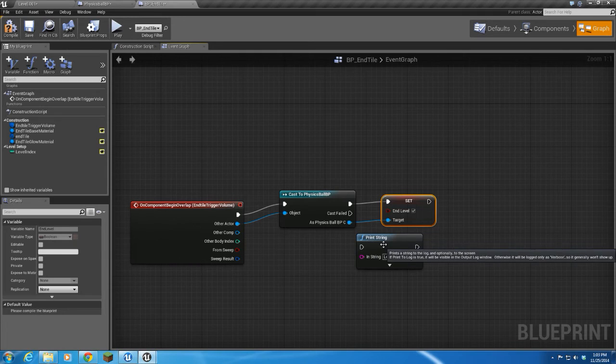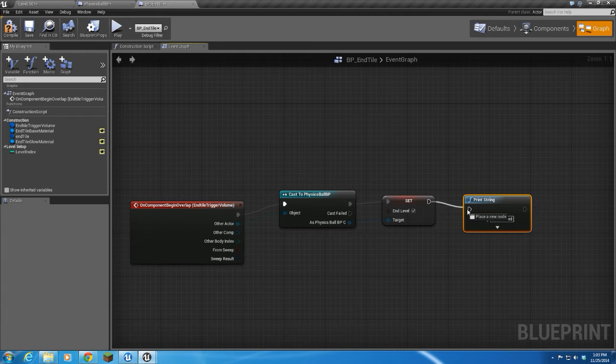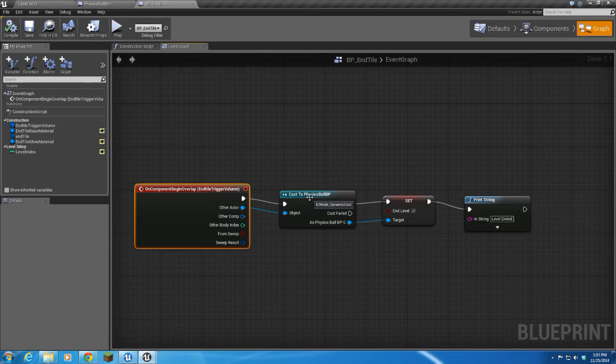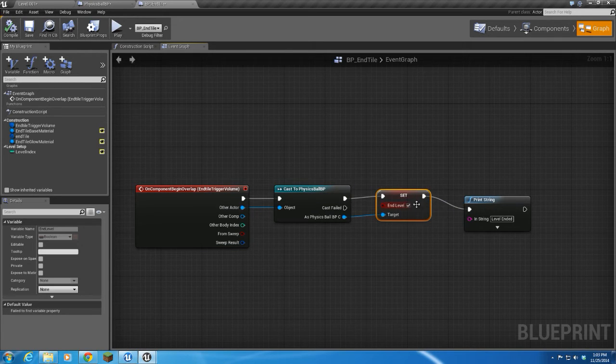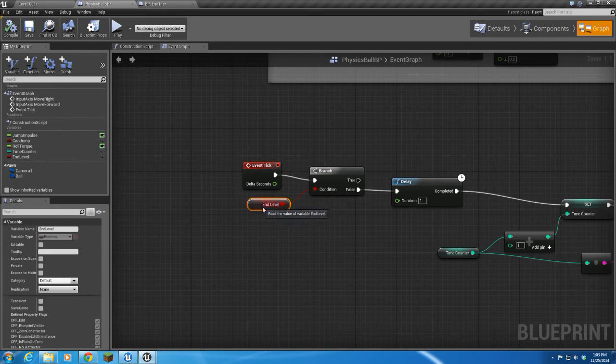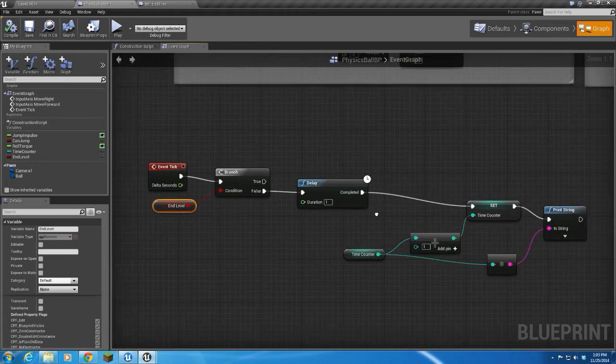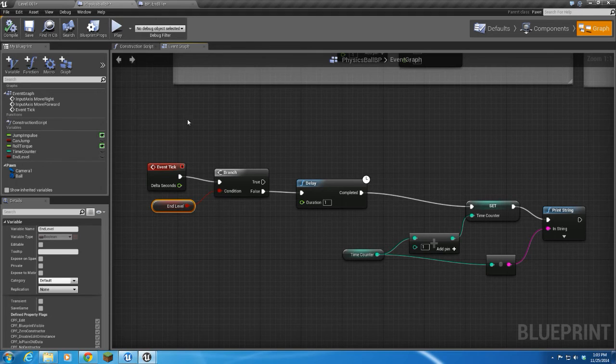All right, and I'll go ahead and hook up this print string again. So what should happen now is whenever I begin overlap on the end tile, it's going to cast to the ball pawn and set my end level boolean to true. Back over on my ball pawn, when end level is true, it's not going to do anything, but as long as it's false, we're going to go through and count.